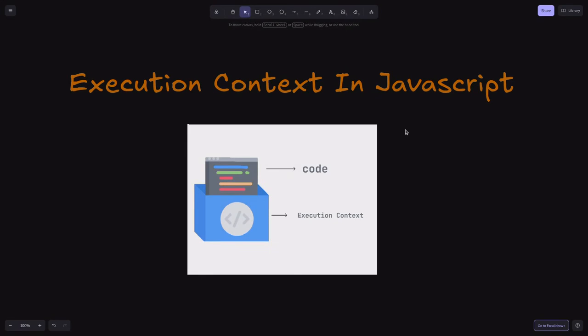Hello guys, have you ever wondered how JavaScript knows what to execute first, where variables are stored, and how functions remember things? For that, we have to understand execution context, which is a very important topic in JavaScript. If you master it, then a lot of interview questions can be understood or solved. So, let's begin.